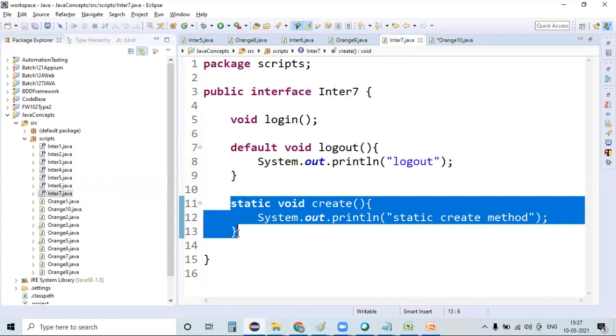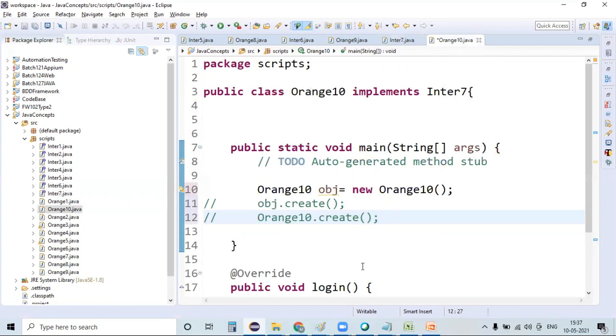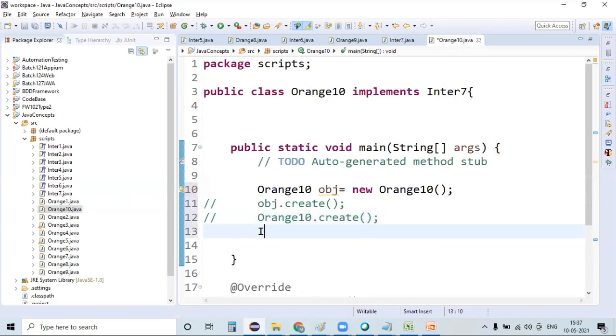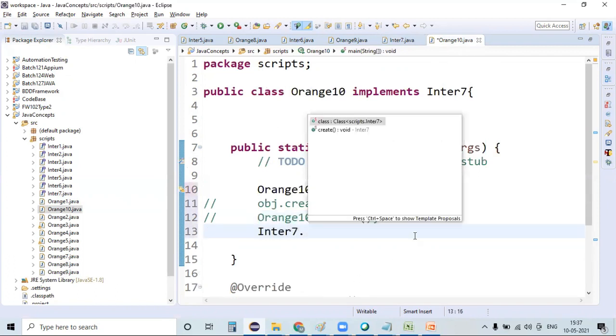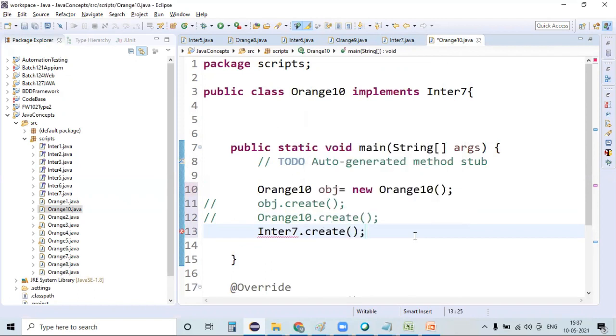As these methods are not directly available for the implementation classes, there is no possibility of overriding with respect to static methods. Then how can I access these static methods directly? Interface name dot method name, I can access that information.